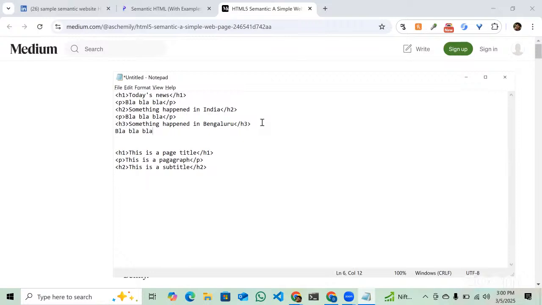If I specify one more level here, it will also indicate heading level 3, something happened in Bangalore, blah blah blah. So it specifies that meaning when it reads out the content. One more thing it can do: in a screen reader, I can say that I just want to read the subheadings of the page, skip the heading. So what will it do?